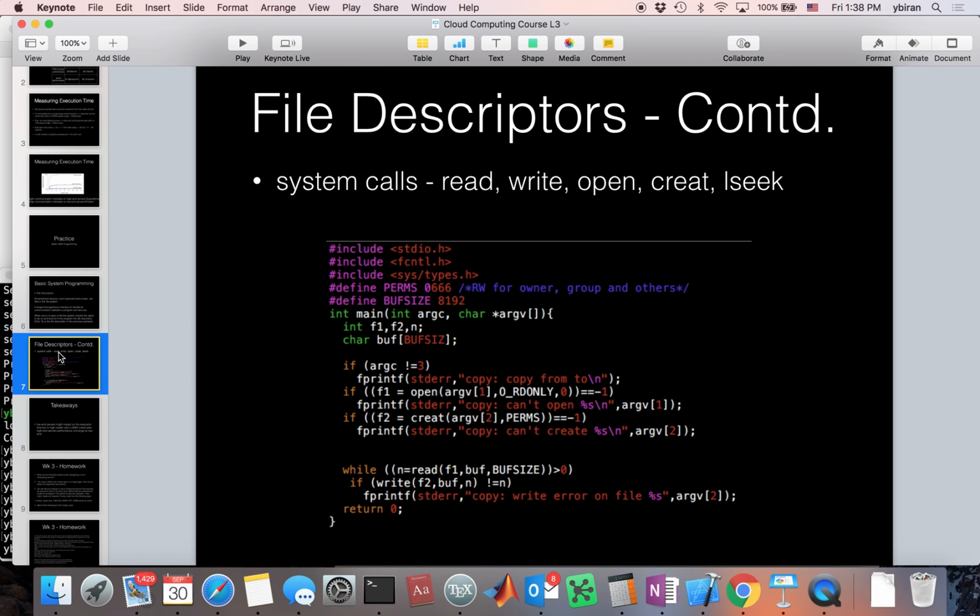lseek is a little bit more interesting. It is a way to provide an offset to a specific file, so you can have random access to the file.